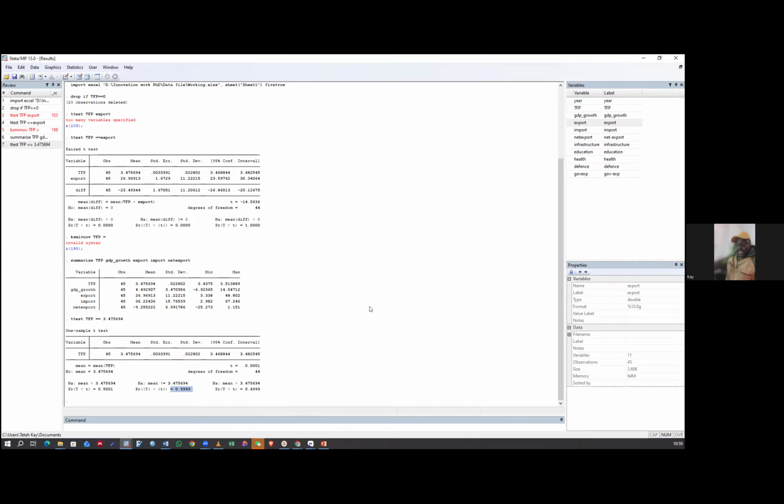On the other side, let us look at the T statistic. The T statistic is even lower than the p-value. So if you are confused, just compare the two. Compare the T statistic and the p-value. The one that is higher than 0.05, then your decision is to accept the null hypothesis.